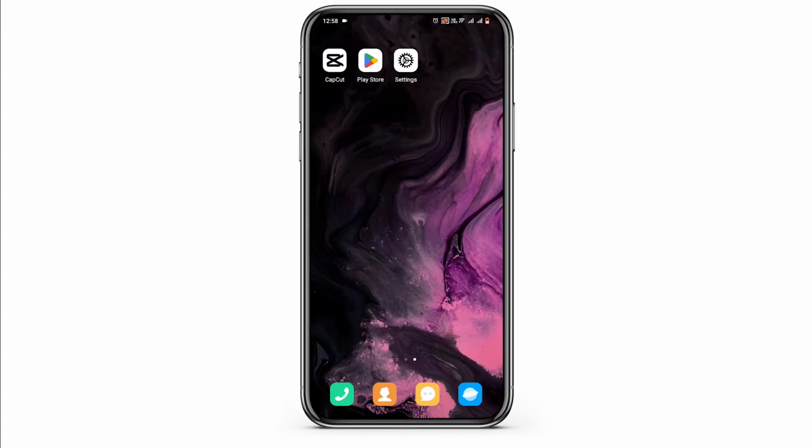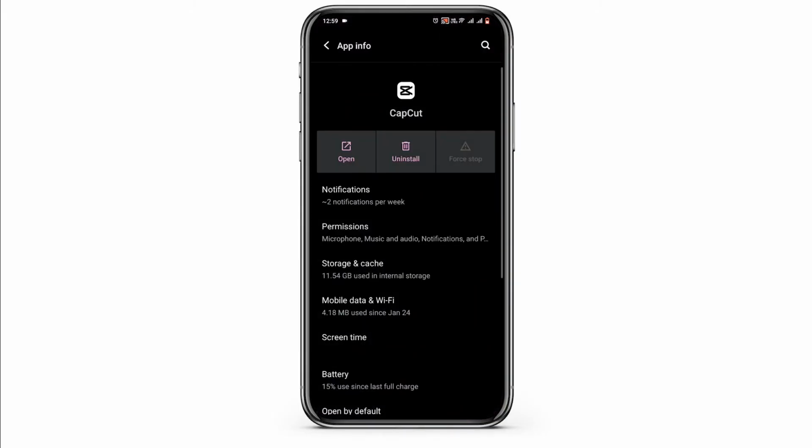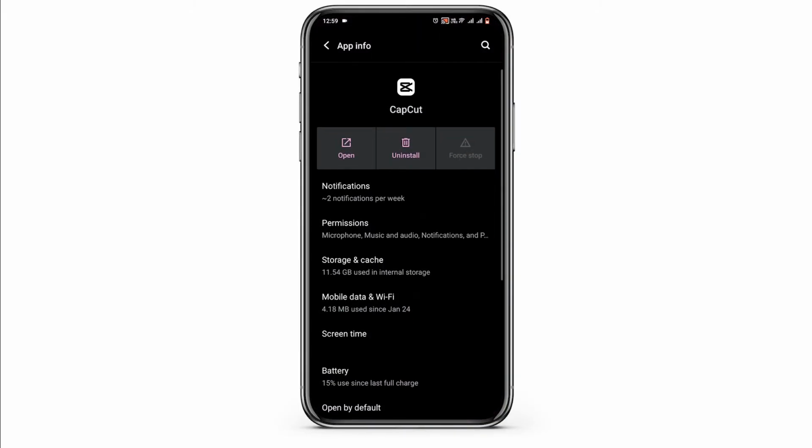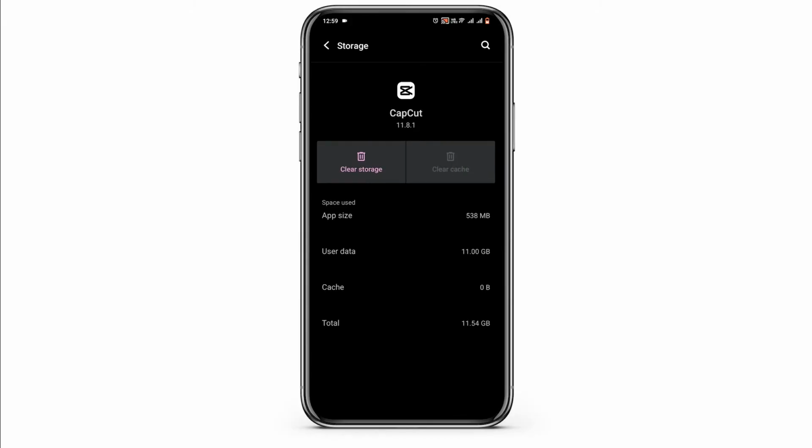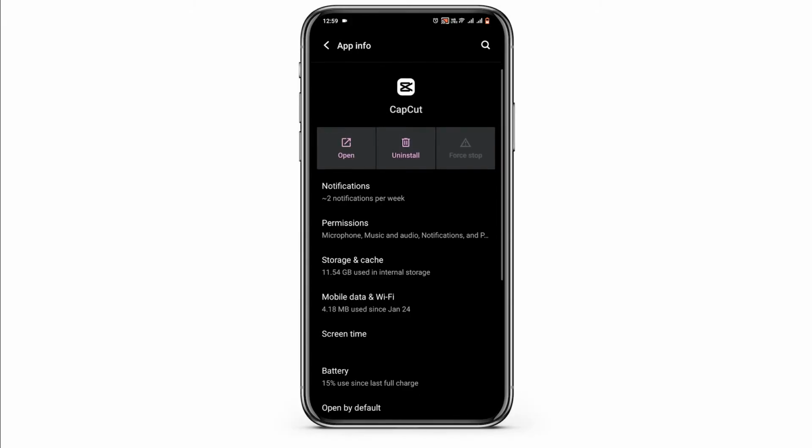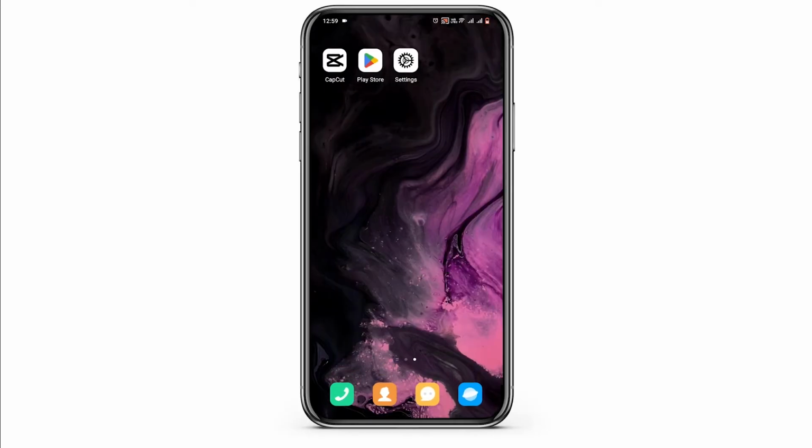So starting off, all you have to do is press and hold your CapCut application and head to App Info. First of all, head to Storage and Cache and clear the cache. Next, head back from here.